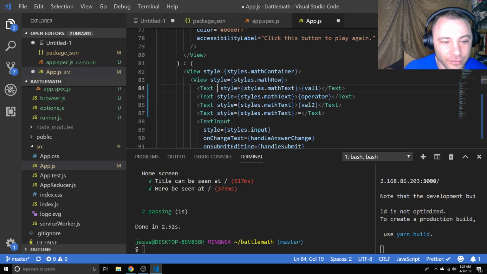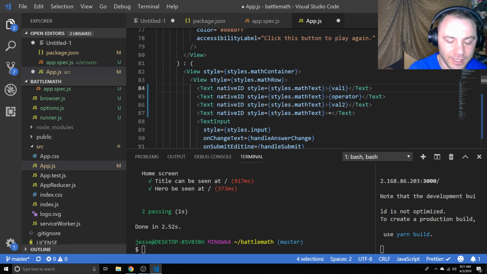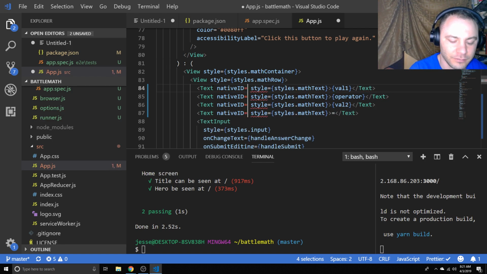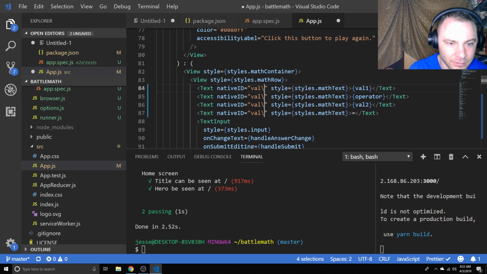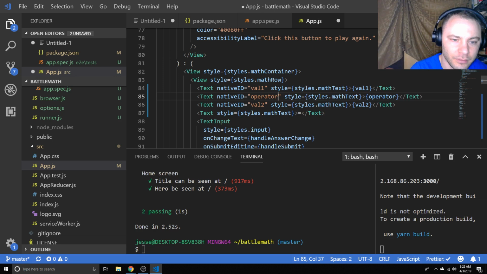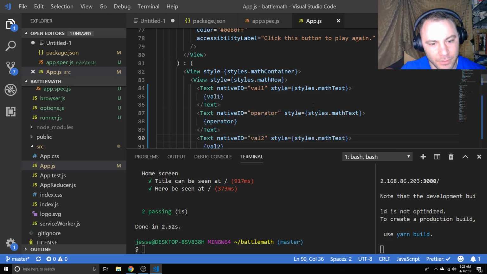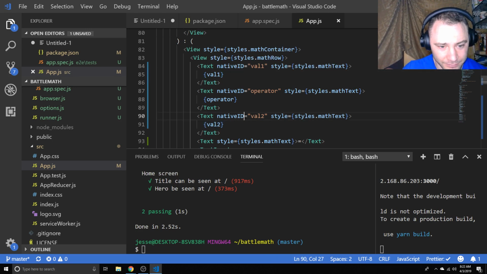But now what this will let us do is add native IDs. So we can have a native ID for each one of these. And our native ID will be like, well, let's just say val1, and then for this one we'll make it val2. For this one we don't need anything, and for this one we'll just say operator. Okay. Alright, so we have that.